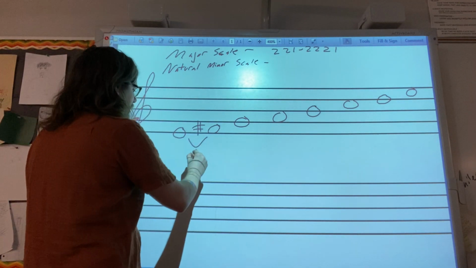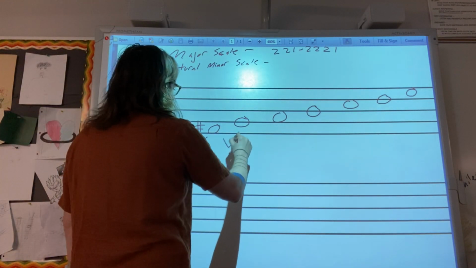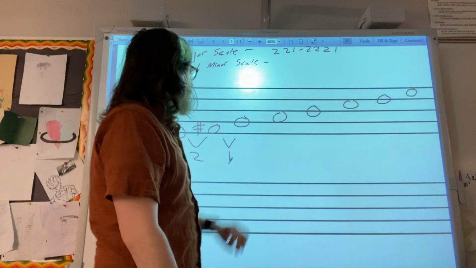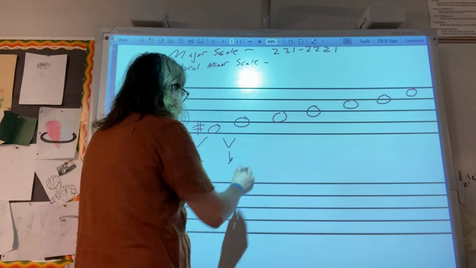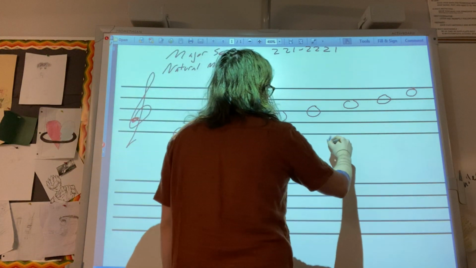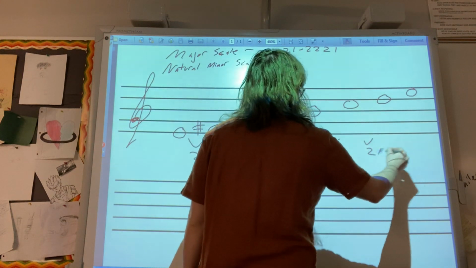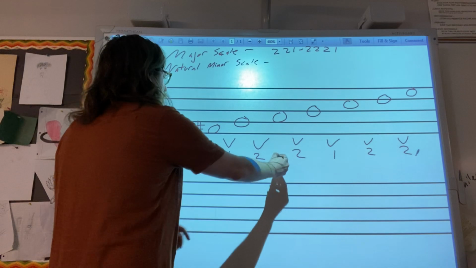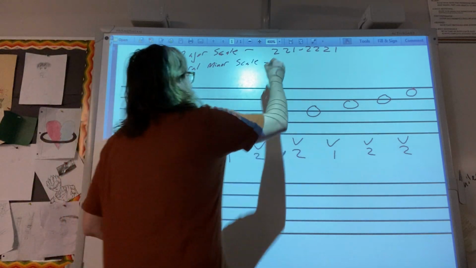E to F sharp is going to be 2. F sharp to G is only going to be 1. So we've already changed the formula. Instead of 2, 2, 1, we have a 2 and a 1. G to A is a 2, A to B is a 2, B to C is a 1, C to D is 2, and D to E is 2. So now my new formula is 2 1 2 2 1 2 2. So I'm going to put that up here, okay?